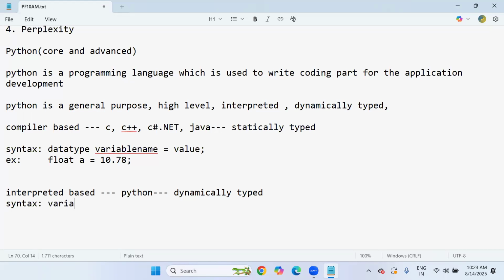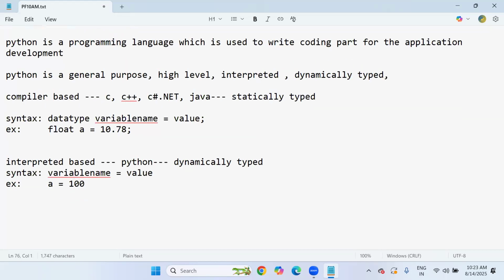Only you should focus on variable name equals value. Even a semicolon is not required. My variable name is A, and the value is what? Tell me, sir, did I specify any data type for A? No, integer, float, like this, did I give from my side? No, not required, because Python is a dynamically typed language.